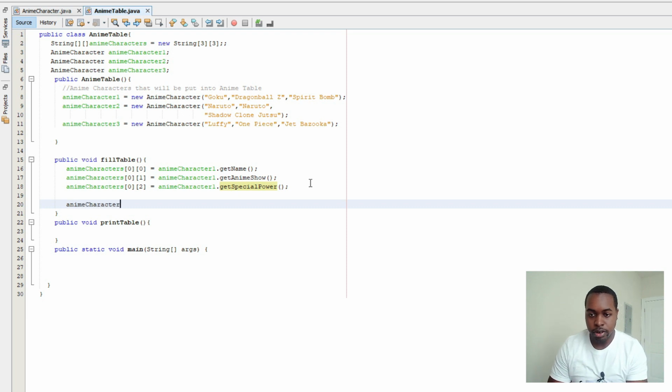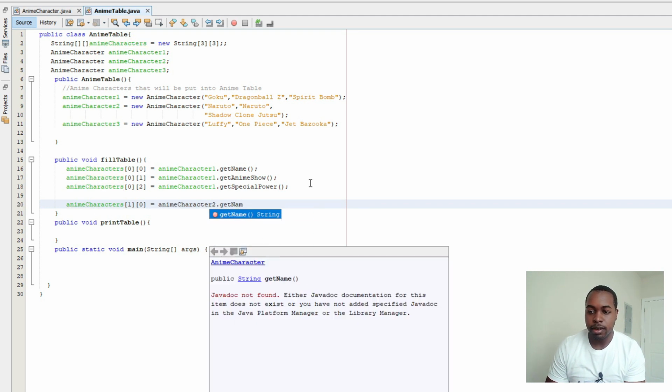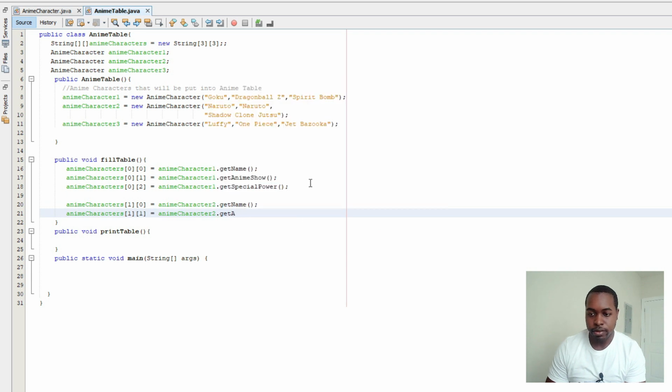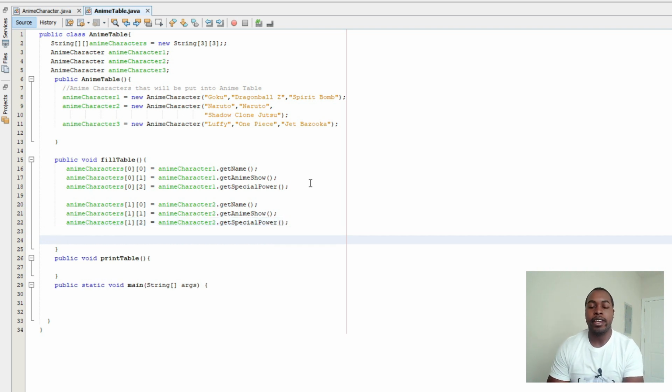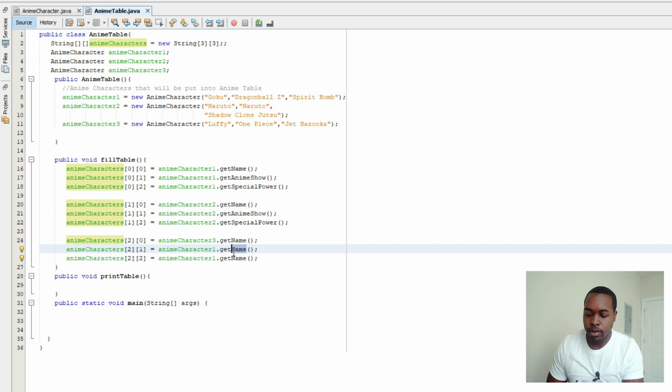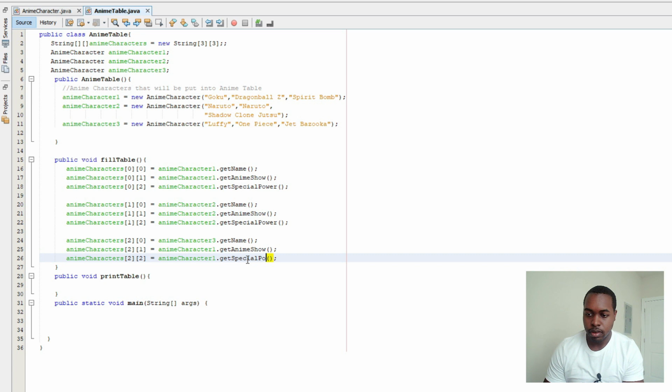Alright, now for our second anime character. Anime characters. Now it's the second row, first column. And that's going to be anime character number 2. And we're going to get the name, anime show, and special power. Alright, so now we did the same in our last anime character. So that's how you enter each item in our 2D array.